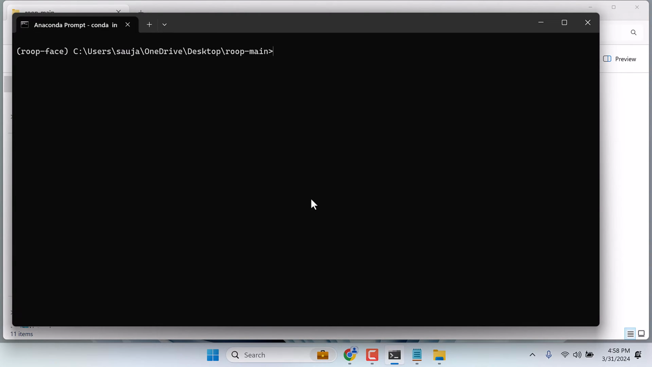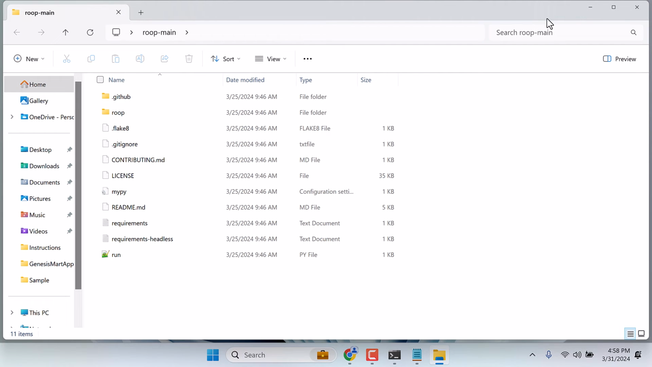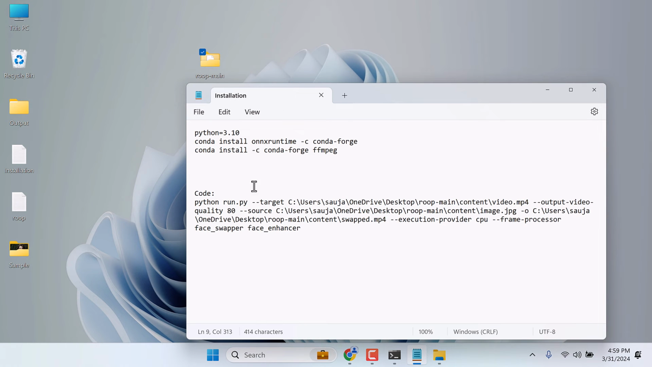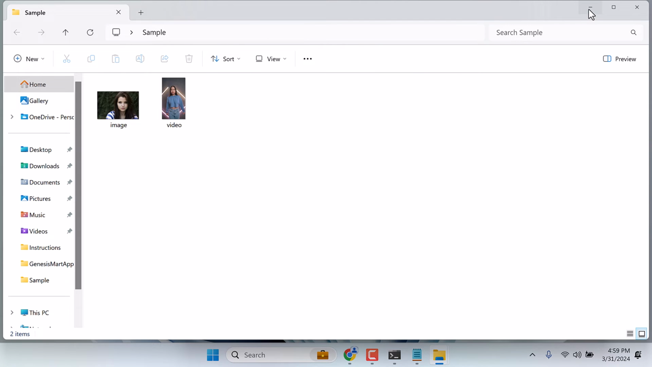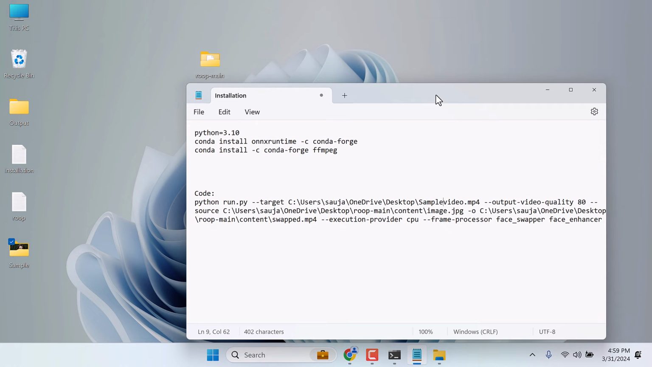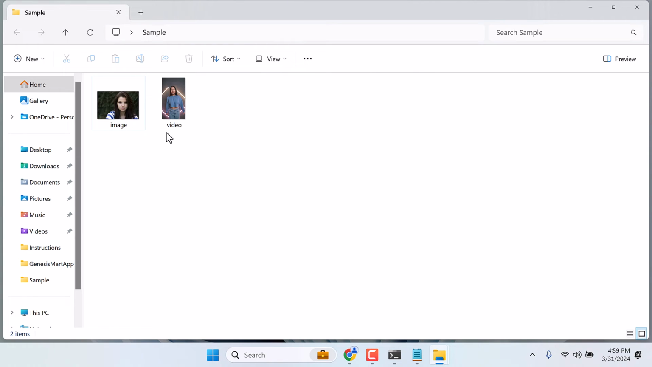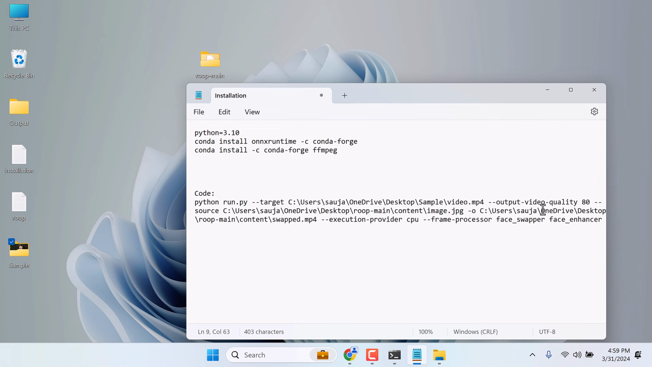Now, in order to face swap, we need to run some commands. Here is the command. Please replace the video link. I will copy the address and replace it here. And make sure the name is exactly the same. So it is video.mp4 file and the other one is JPG image. Video quality is 80. Let's change the image source link and also change the output link where you want to save the swap video.